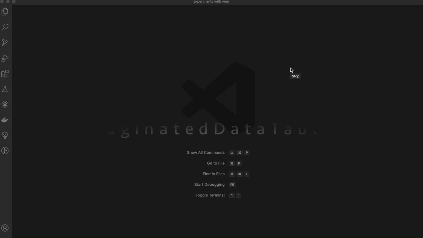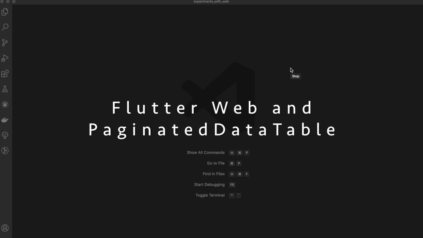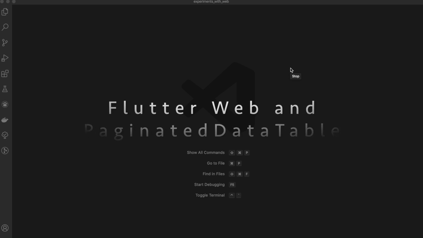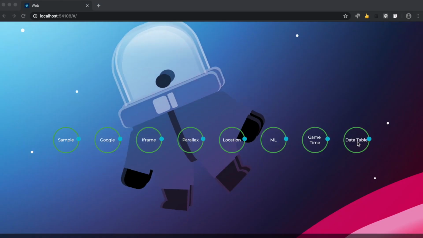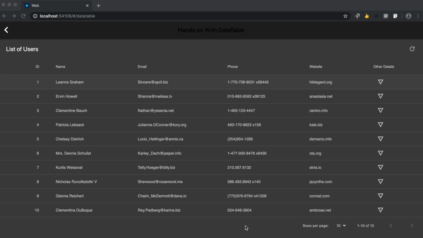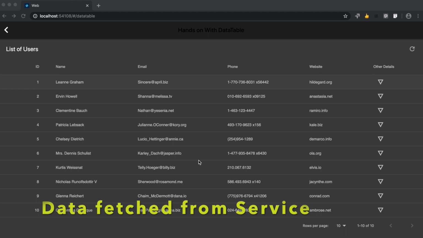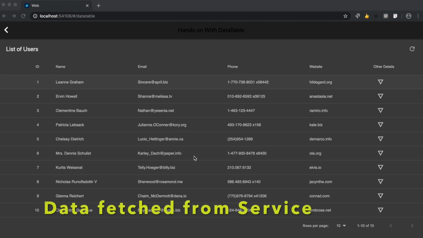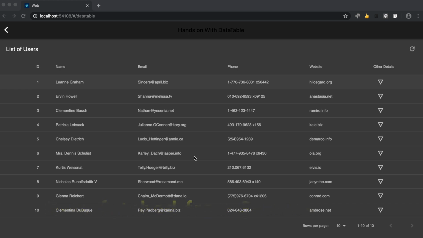Hey guys, in this video, we are going to see how we can use a paginated data table in Flutter Web. Let's click on the option data table here. This is the data table which we have displayed. In the background, we are fetching a service which gives us a response, and we model that response in these fields: ID, name, email, phone, website, and other details.